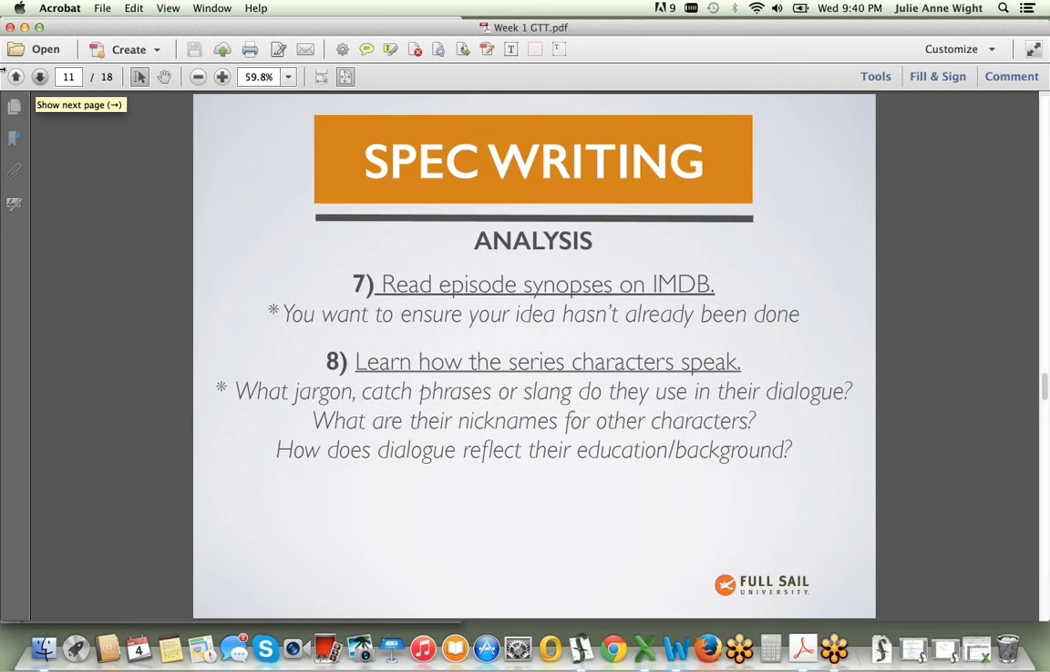So what we could do instead is, in addition to watching recent episodes, go back through IMDb, which is the Internet Movie Database, imdb.com, and read through episode synopses that you can find within each show, just to see what happened in previous episodes and make sure that your idea hasn't already been done.